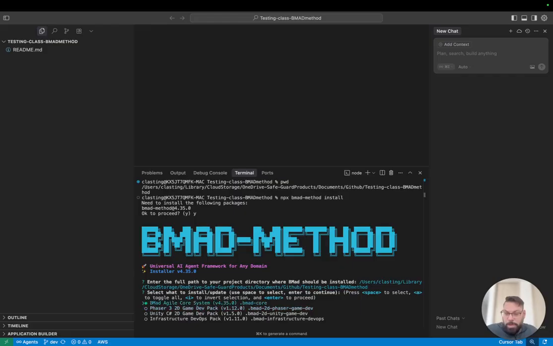It's giving you different options. You just want the core up here. You can toggle these on or off by pressing spacebar, but you just want the Bmad Agile core.